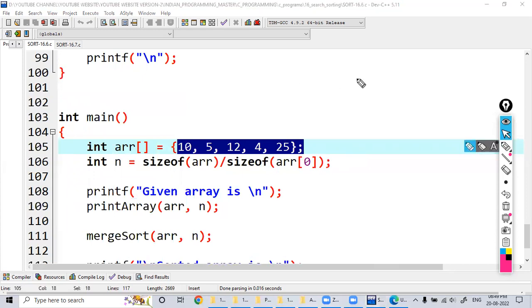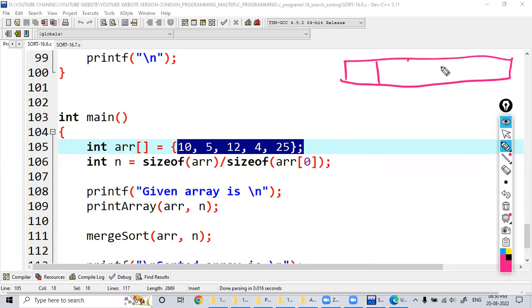See, my array name is arr. So totally I have 5 elements. Inside that I have the values 10, 5, 12, 4, 25. Okay, so to find the total number of elements, n equal to sizeof array. Size of array is nothing but how much? 5 elements are there. Its data type is integer, so it's a total 20.